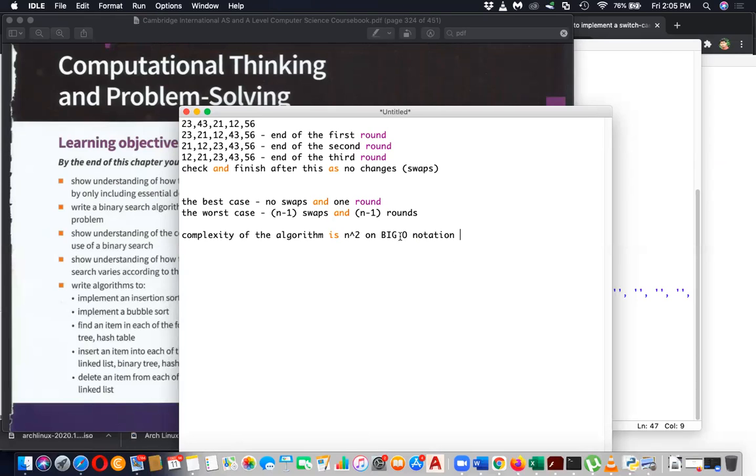There's a special notation to measure the complexity of an algorithm, called big O. You write the same O but a little bigger. Big O n squared. We say this algorithm has a complexity of big O n squared. I just told you the idea. What is the idea? In the worst case you need n-1 swaps and n-1 rounds. Totally n-1 into n-1 is closer to n squared.